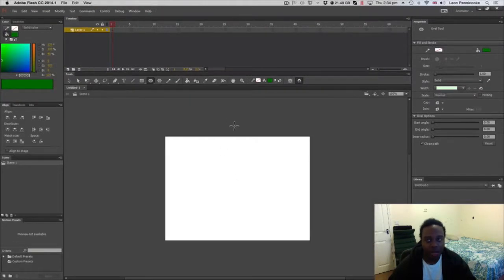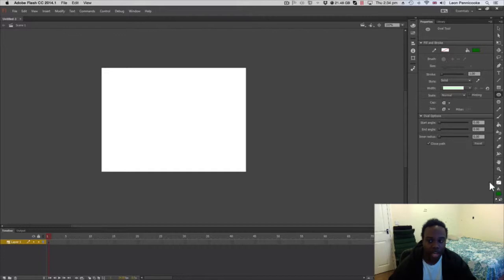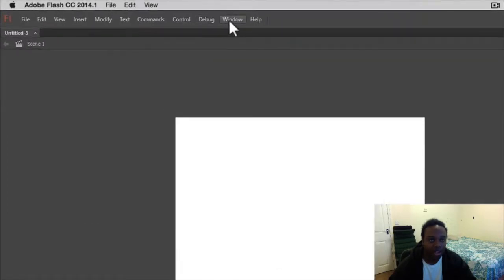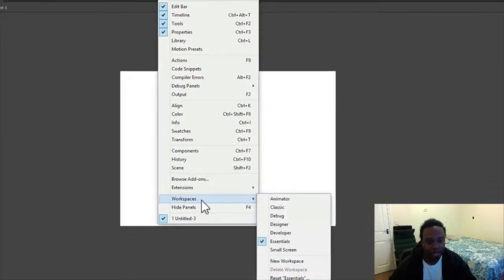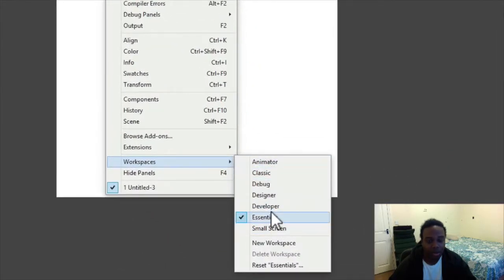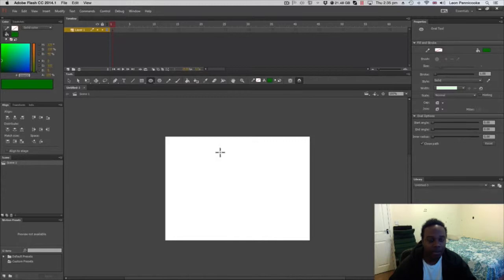I am using the Animator workspace and yours might look a bit different. Most likely you would probably be on the Essential workspace. So if you click on the top down arrow here and choose Essential, then yours would look like this. Or you can find the different workspace by clicking on Window, select Workspaces, and choose the one that you're familiar with or prefer. I prefer the Animator one, so I'm going to click on that one. If you click on Animator, you will notice yours looks like mine.